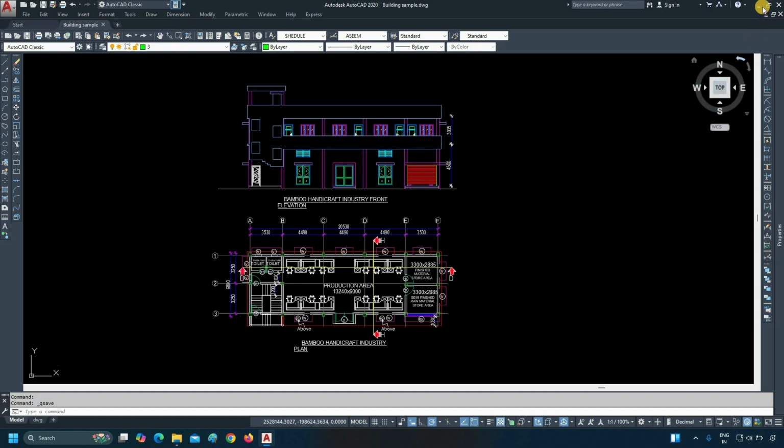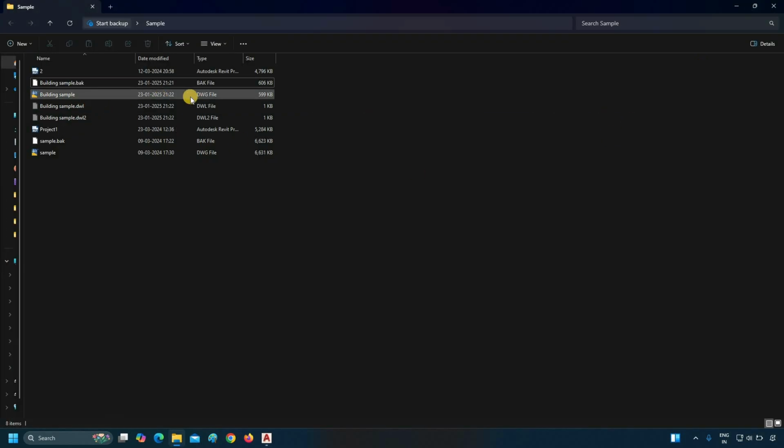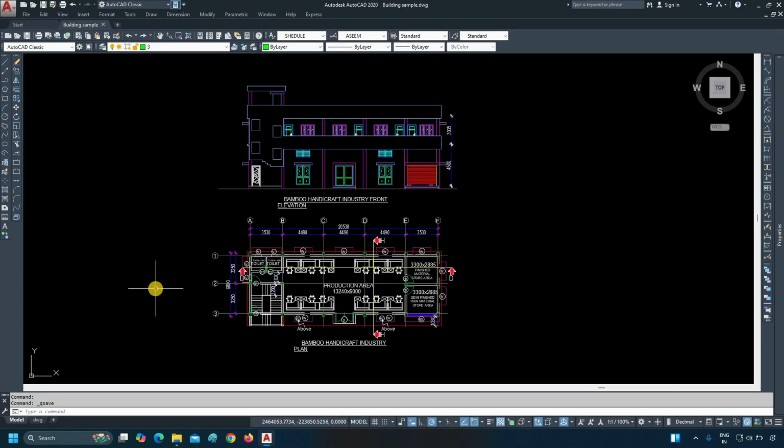Let's minimize the AutoCAD. Here you can see the AutoCAD file has been reduced to 599 kilobytes. So in this process you can optimize or clean your AutoCAD file.